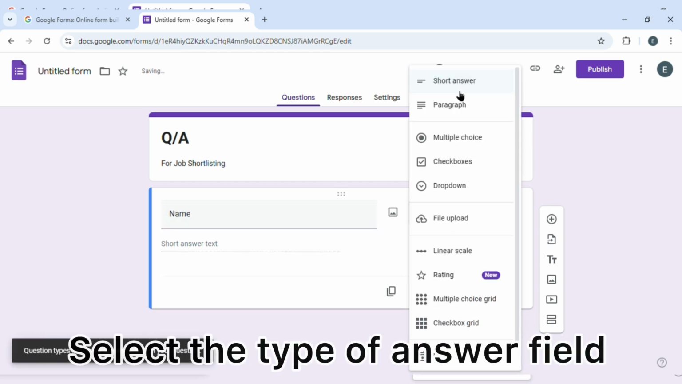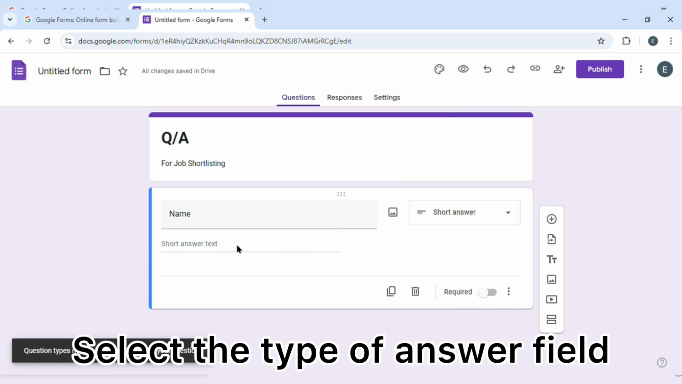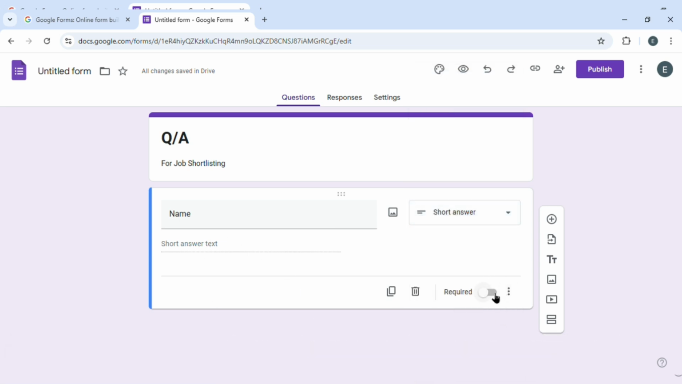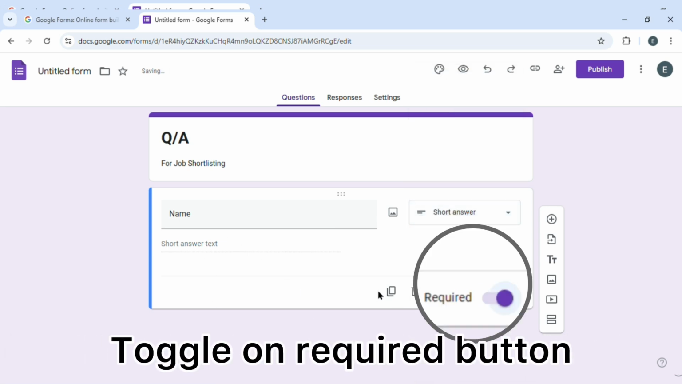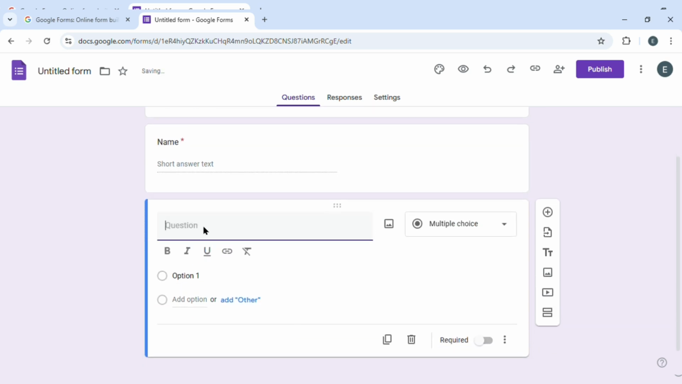And then you can see the answer to the question of name is probably a short answer. So that's why you're going to select short answer, and then you're going to toggle on the required option because I don't want people to be skipping through the questions. And then you can click on add new question.